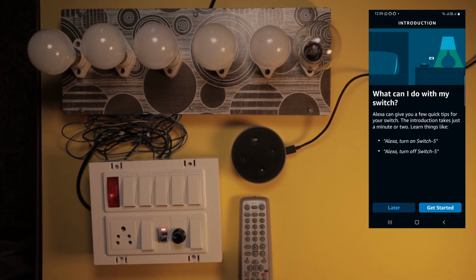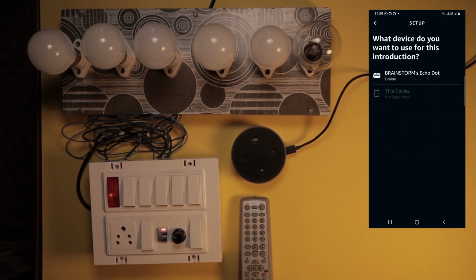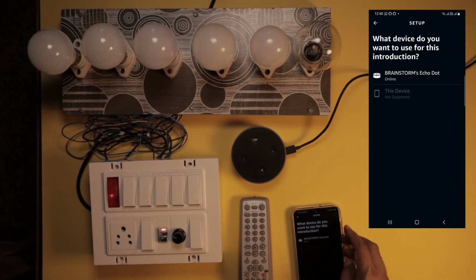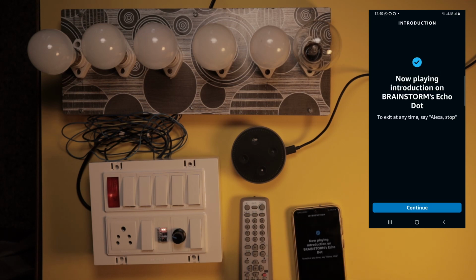Now this Alexa app is showing what I can do with my switches and telling how we can use all devices. Then I clicked on Get Started. Then it takes me to another page which shows, what device do you want to use for this introduction? Then I click on Brainstorm's Echo Dot.